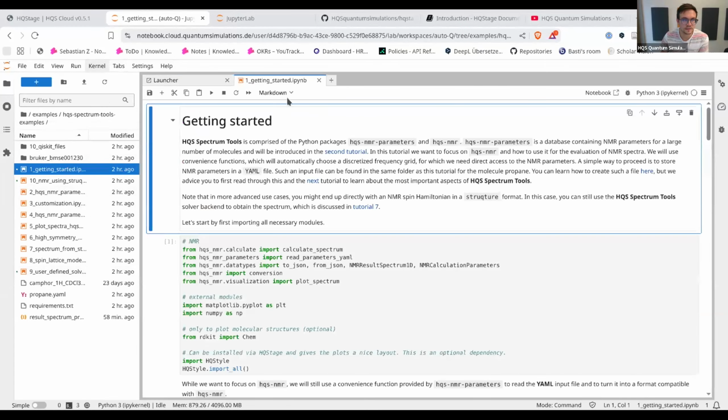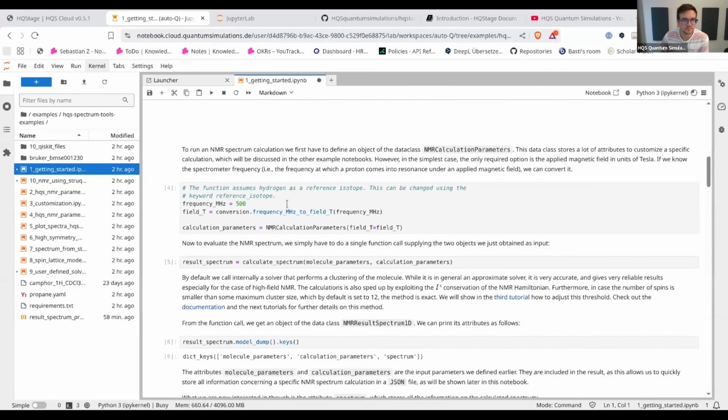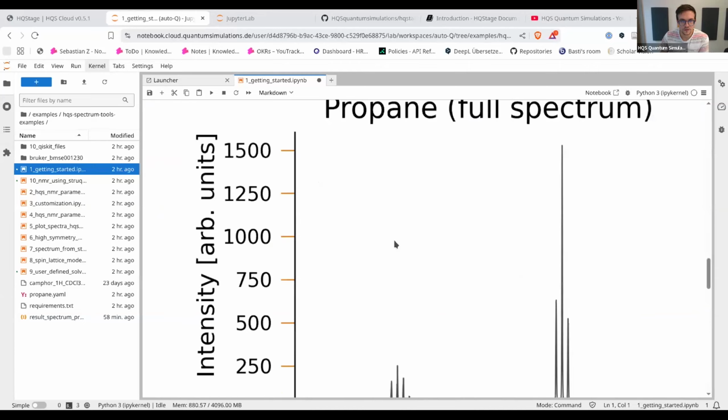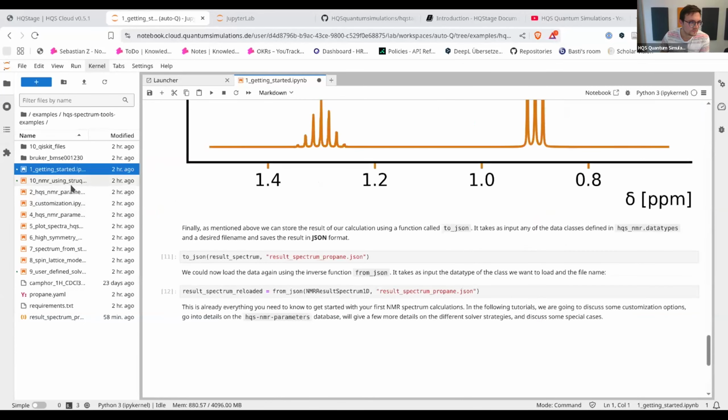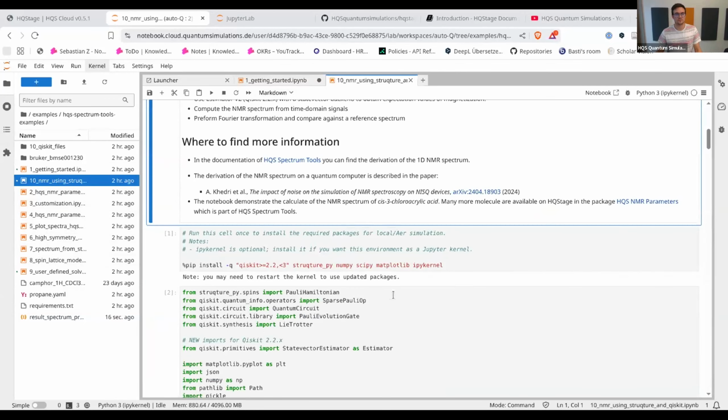So there's a simple getting started example that you can run to just calculate straightforwardly an NMR spectrum using our solver. And then there are more advanced examples that you can go through. And there's also the notebook that Pascal has shown you today, which you can use as a starting point to do NMR calculations on quantum computers using our pre-computed or predefined NMR data sets as an input for the Hamiltonian.